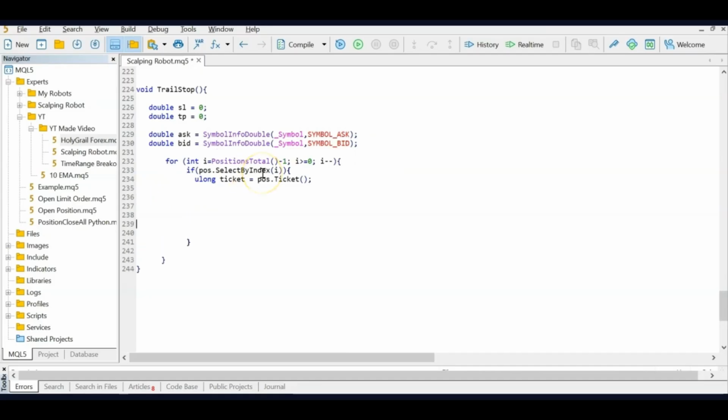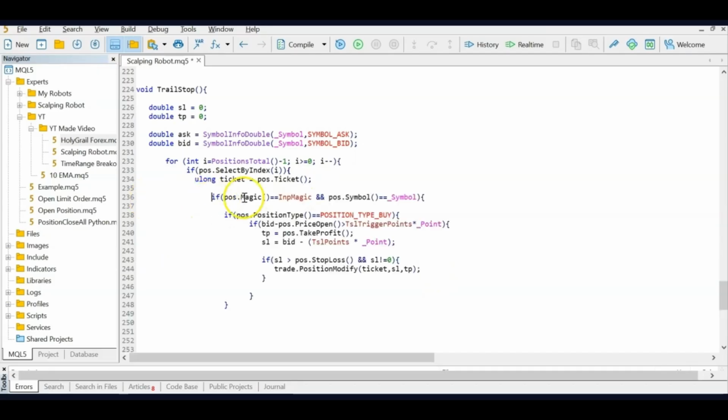So what we have done so far is we've initialized the stop loss as 0, TP as 0, then we got the current ask and bid price. Now we're looping through all the positions and we're selecting the positions by index, and when we select the position by index we get its ticket number. Now what we can start to do is check. We check first if the position's magic number is our magic number, so the position is ours, and that it is on the correct symbol by checking the position symbol and comparing it versus the chart symbol.